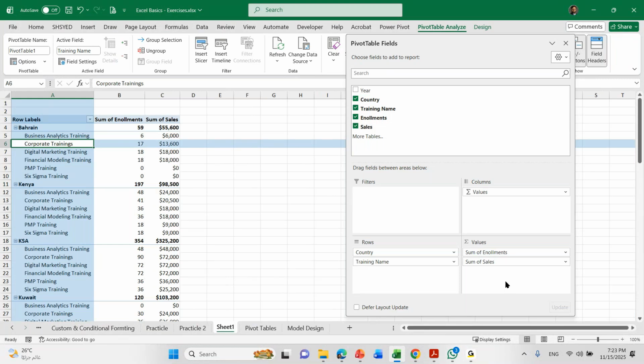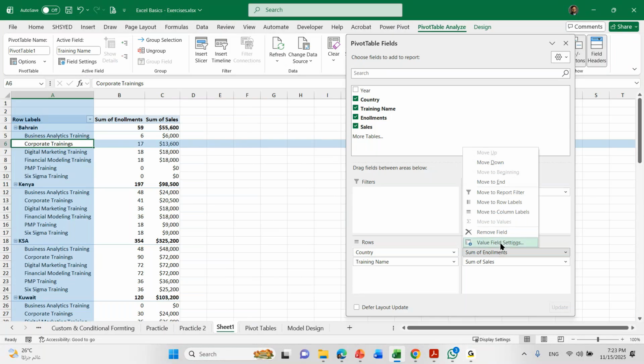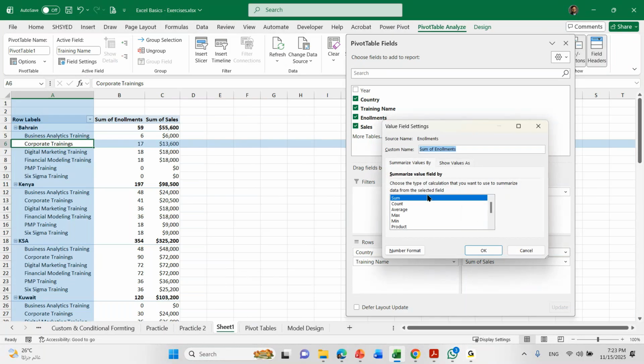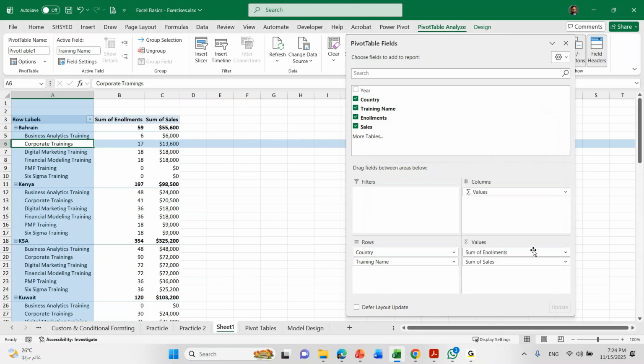By default, our pivot table will put the sum of these values, but you can change it. If I select this and go to value field settings, you can have a sum or a count or average or max or min or product and count numbers, standard deviation, variance and all. You can change the value, but we'll continue with the sum for the time being.